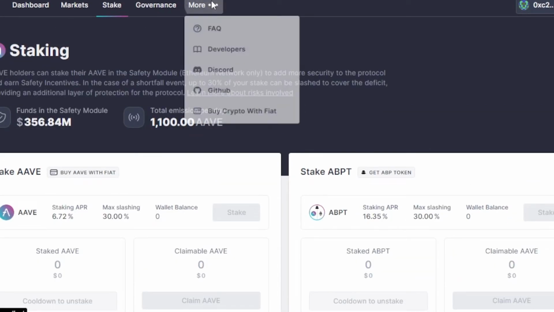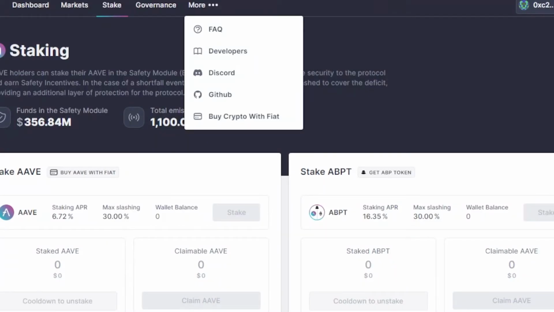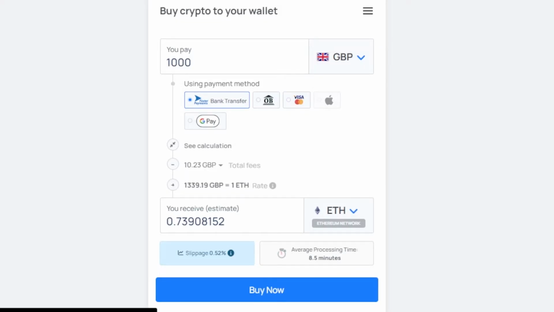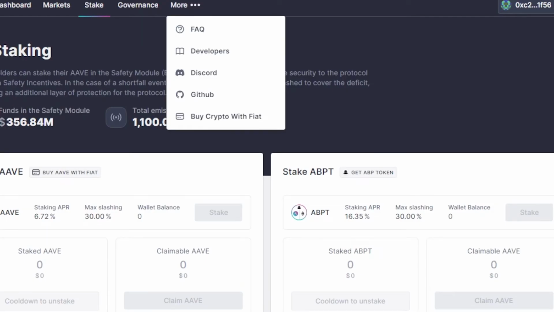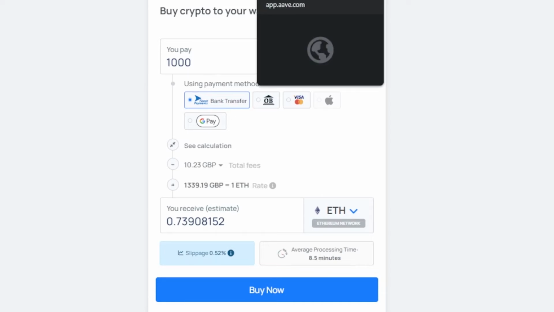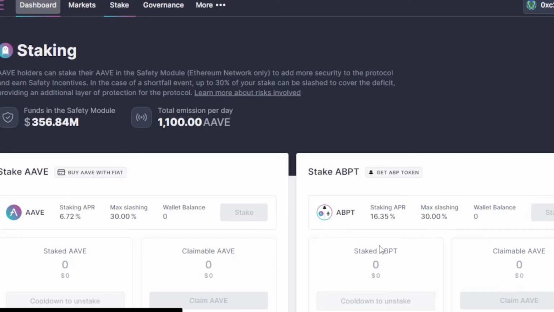It's really easy. In more, we have some other options such as Discord and GitHub, and then we have buy crypto with DeFi. The buy crypto option is not available directly with Aave, but it will take you to Transak, and you can actually buy crypto with it. So you can see right here, you will pay and buy Ethereum really quickly if you want to deposit funds directly to your Aave protocol. So it's actually a very good option available on Aave. A lot of protocols don't support buying crypto directly, but it does. That's actually really impressive. Let me take you back to the dashboard.